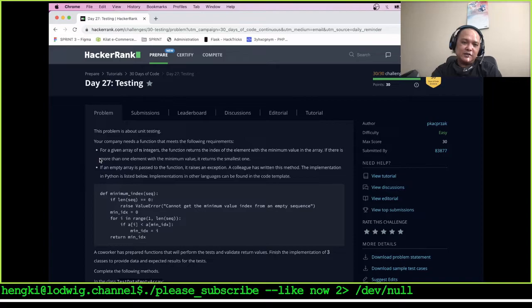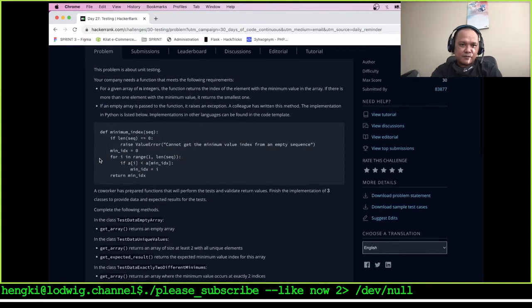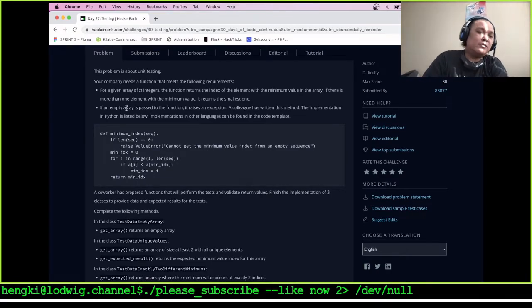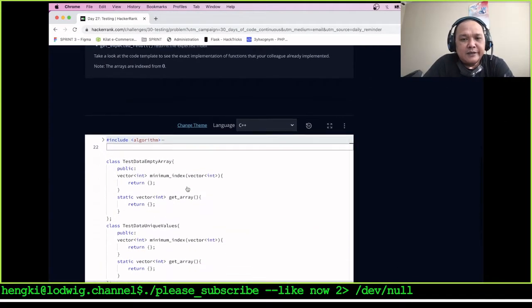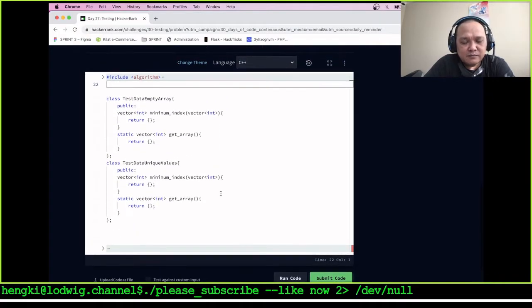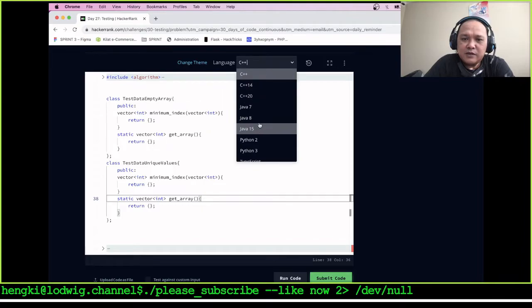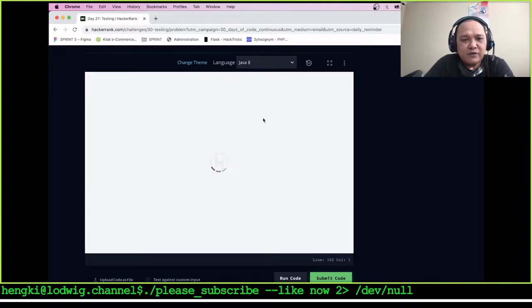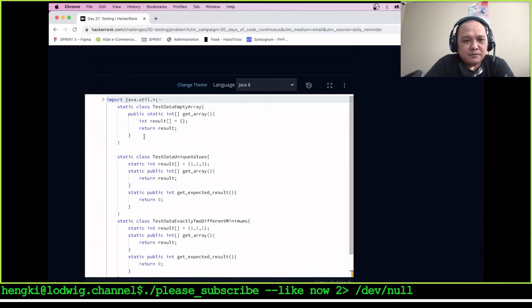Testing. This is some hard to do, but I got the solution here. I wrote the solution, I think using C, but it's not the good C. I think I wrote it on Java 7 or... I wrote this on Java.